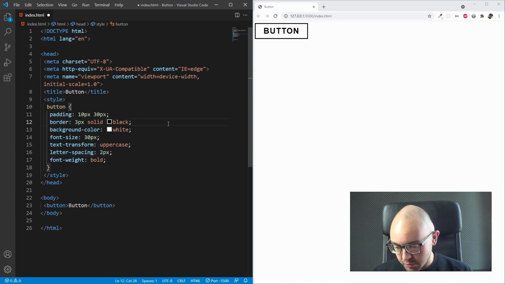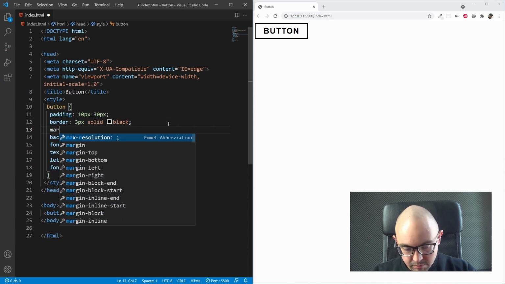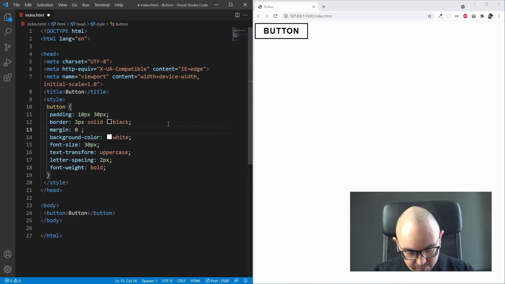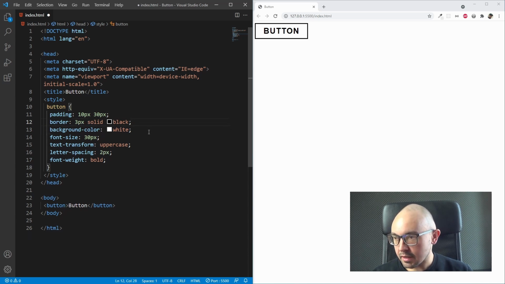So now let's say we want to add margin 0 auto to center this element. Let's save our file. And we can see that it doesn't actually work, because this trick works only for the block elements.